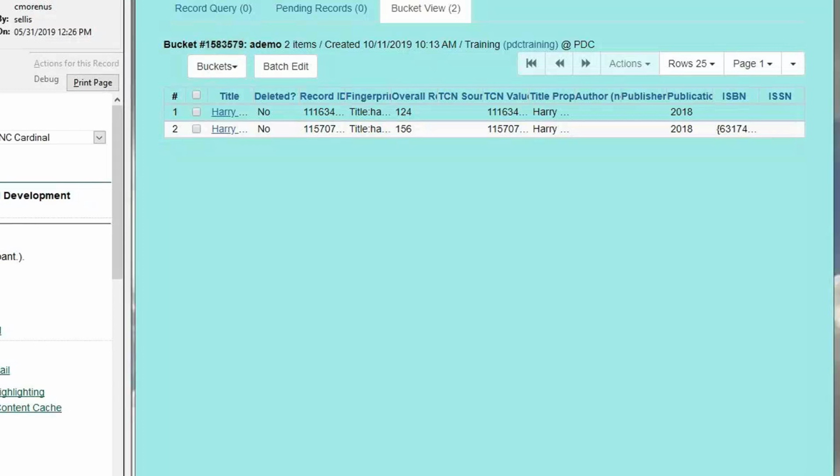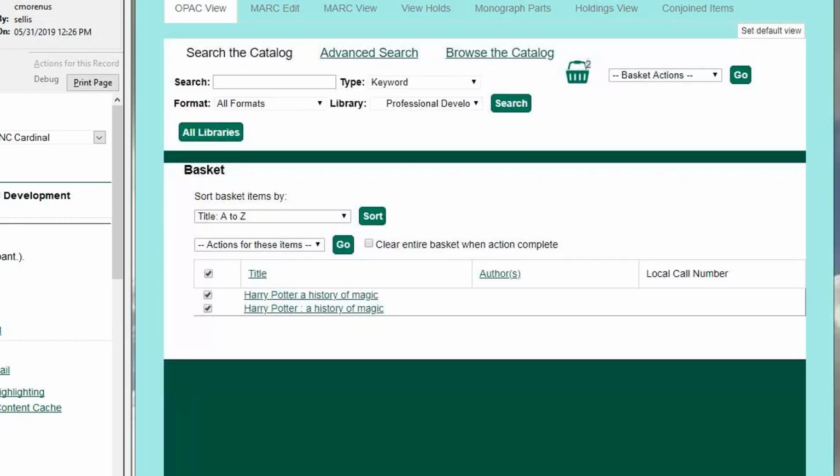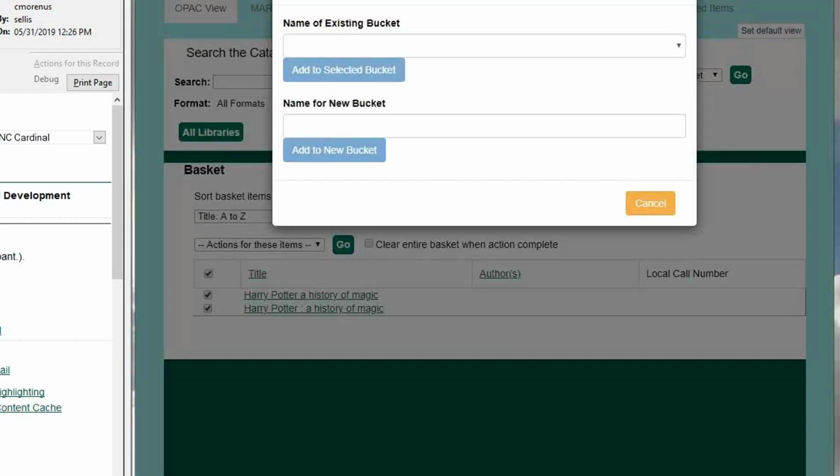So when I was creating it, let me go back. If I go back to my basket, they're still in there until I take them out. I can uncheck them if I want to take them out. But if I want to add them to a new bucket, I can do that.